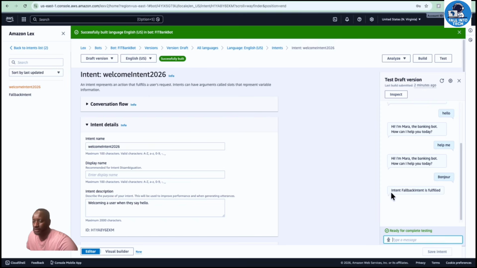Now the next step will be to customize our fallback intent right here. So whenever there is an error, it will not come as intent fallback is fulfilled. Now we want to train the bot to respond with something different.